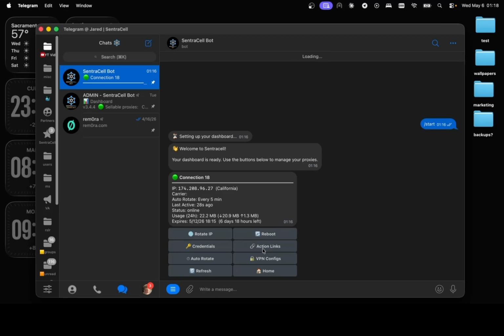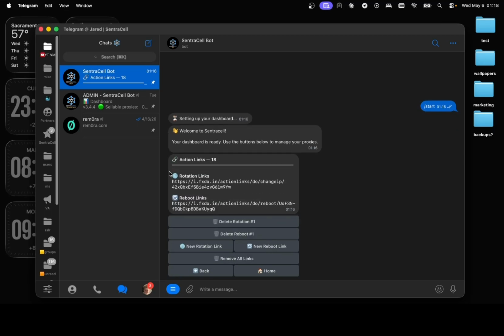Now the action links. So this is actually going to show you the current rotation links and the reboot links that are assigned to the proxy ID or the connection name. And you can also delete the rotation links, delete the reboot links, create new ones, or just remove all of them in one click. This is useful if, let's say, a member goes rogue with rotation links or reboot links, and for some reason the proxy is not working. You can just click remove all links and then create new ones here, and you will be set.